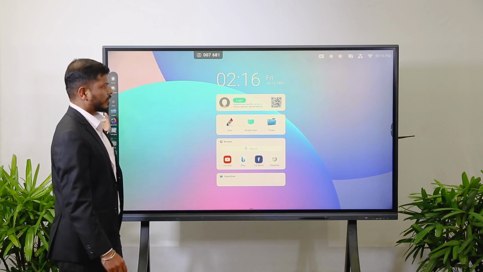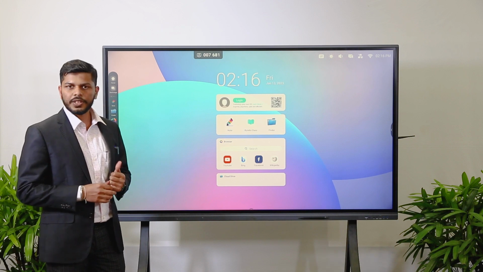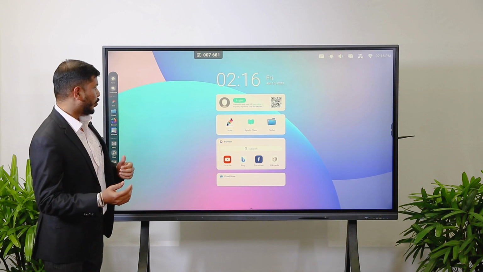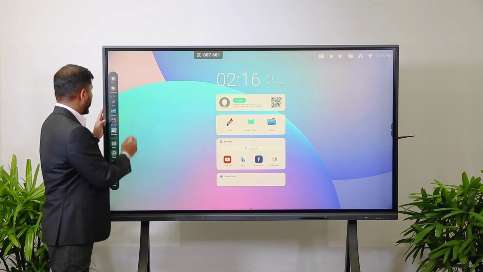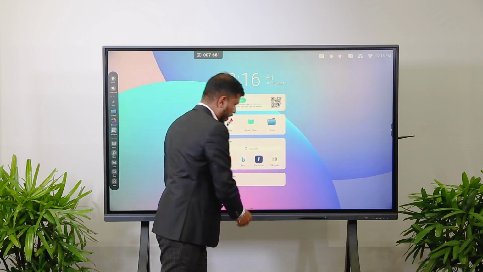So this is a 75-inch interactive display. It has a dual operating system. One is Android, which is the default, and we have an optional Windows operating system as well. Whenever you want to switch between Android and Windows, there are side toolbars, one on the right, one on the left, and one at the bottom.